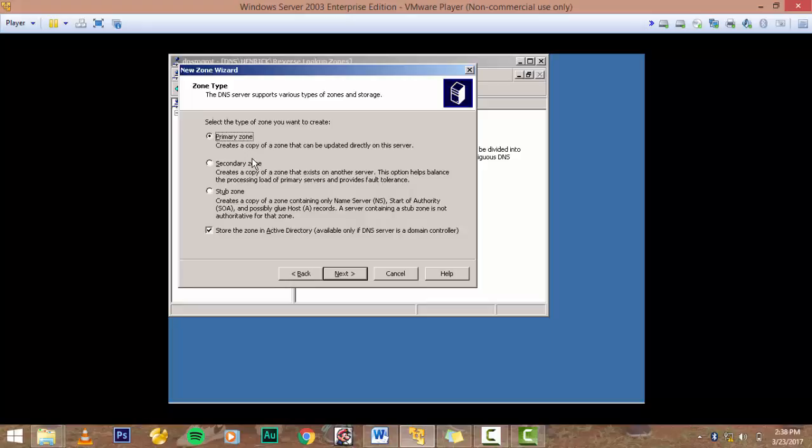Now you can see the types of zone you want to create. We have the primary zone, which creates a copy of a zone that can be updated directly on the server. We have the secondary, which creates a copy of a zone that exists on another server. This option helps balance the processing load of primary servers and provides fault tolerance.